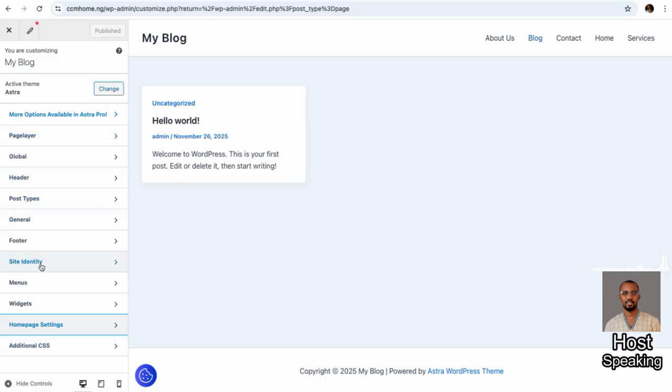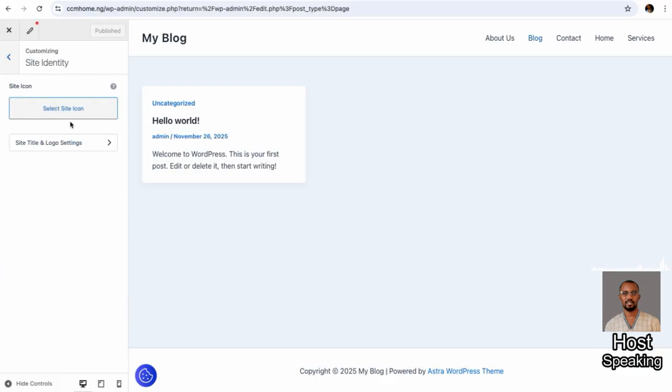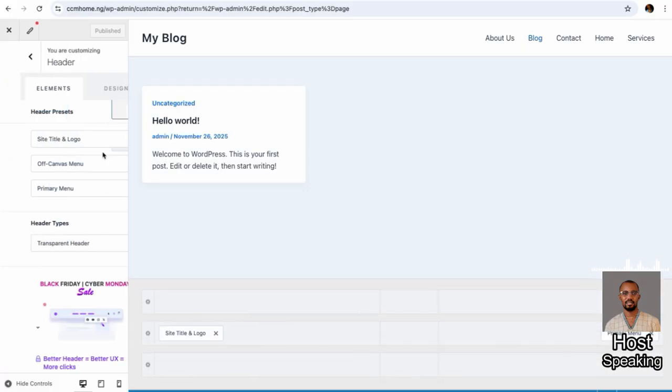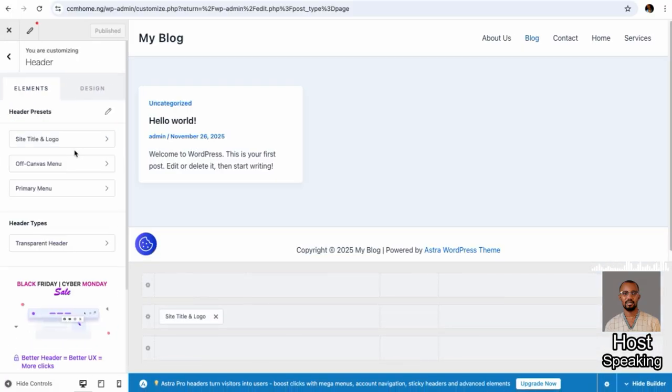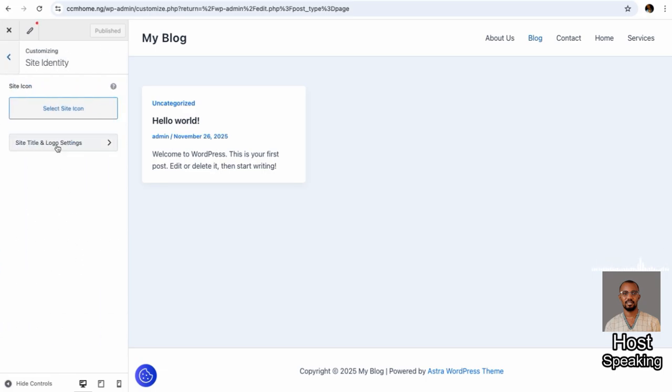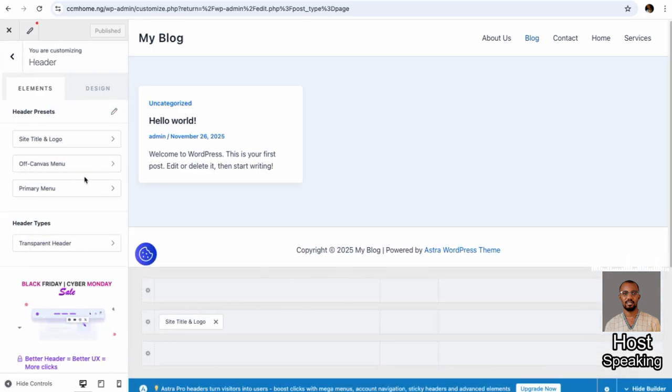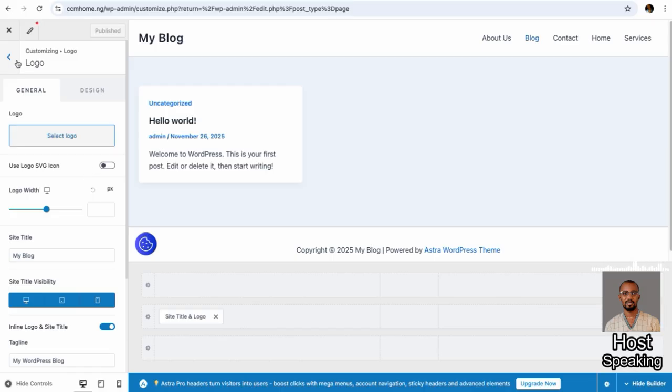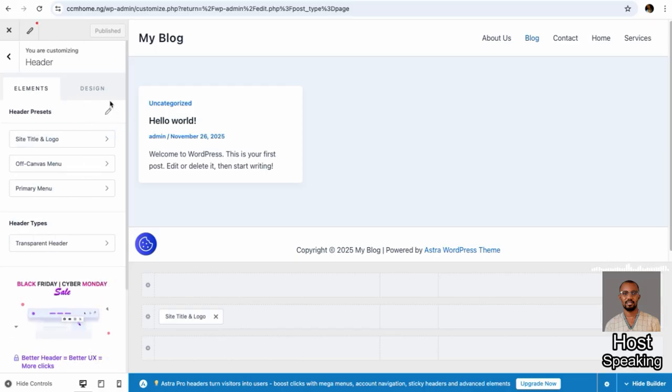Site identity. You go to your site identity, which is very important. This is where we'll set our logo, our tagline, and every other thing that we want. Now we'll select this. Let me go back so that we'll be on the same page. Site identity, you click here. Once you click here, it will ask you for your logo. Let's go back. I don't know why it's moving too fast.